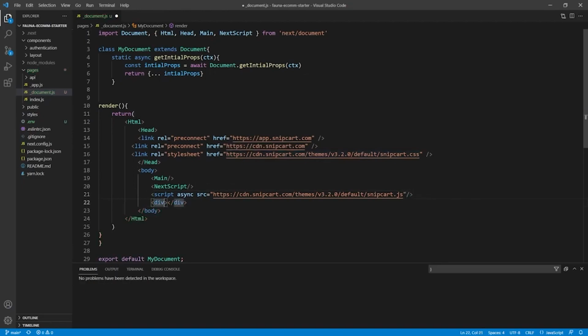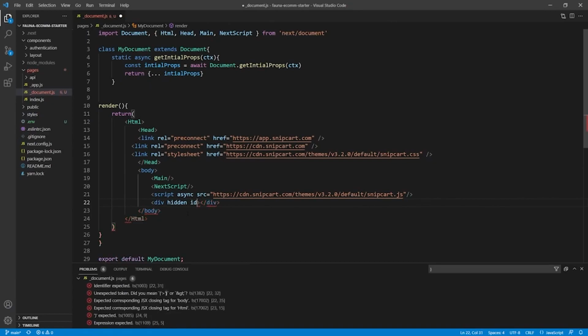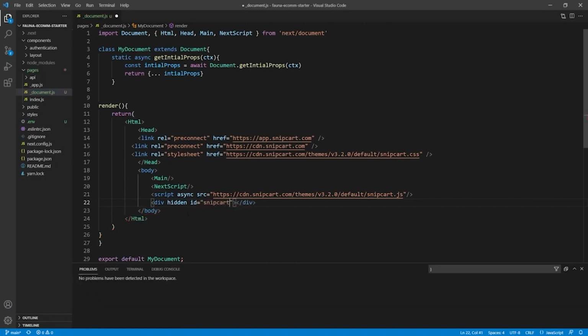And then inside of this div is where we're actually going to allow Snipcart to do something. So it needs a div, and we're going to hide this using the hidden tag, and we're going to give it an ID of Snipcart. So that knows, okay, this is where our Snipcart data is going to live. Then we need 3 props: data API key, data config modal style, and data templates URL.